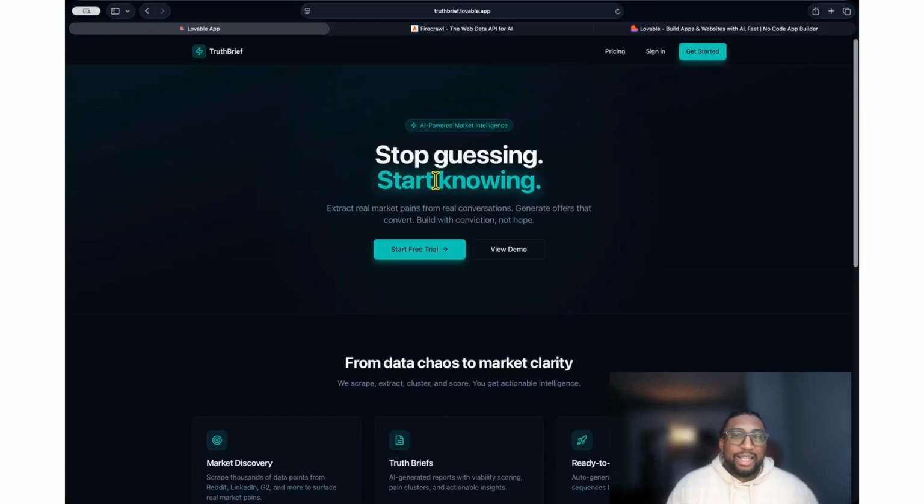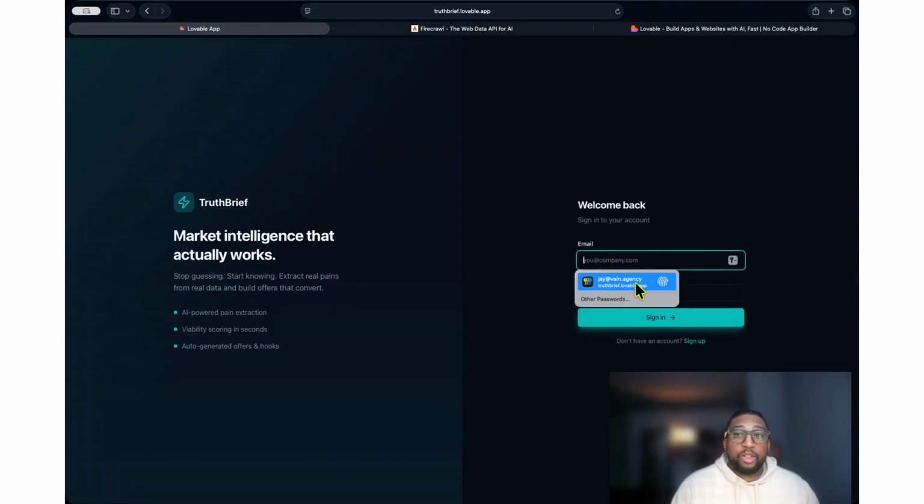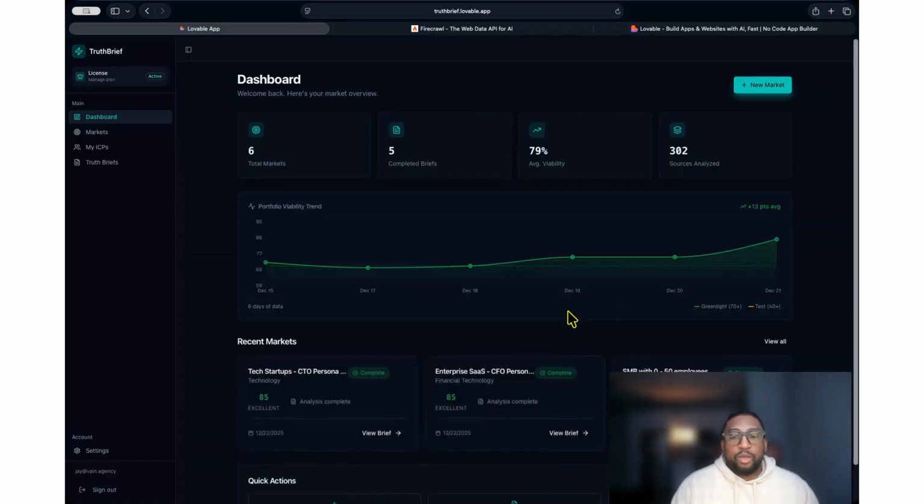So here is going to be a free trial. I know I said that, but let me go ahead and sign in. Let's see that. Once you get into the platform, you see the dashboard. It's very, very simple: however many markets you've created, the completed briefs, and so on. Don't necessarily worry about all these gadgetries. What we want to do is make sure we understand how to create a new market.